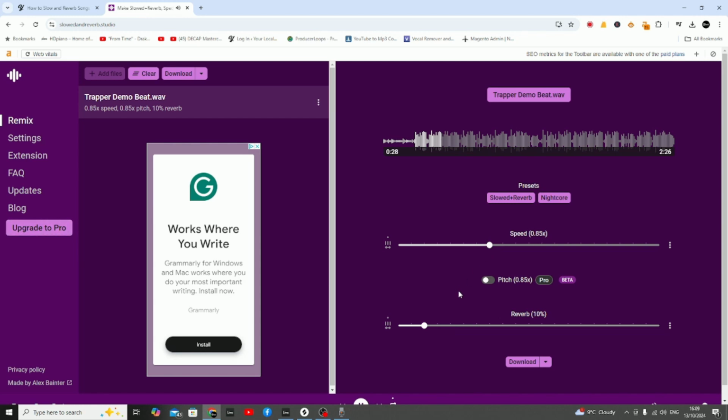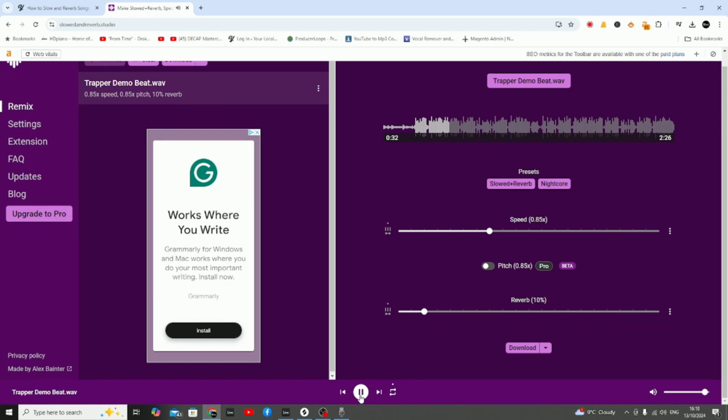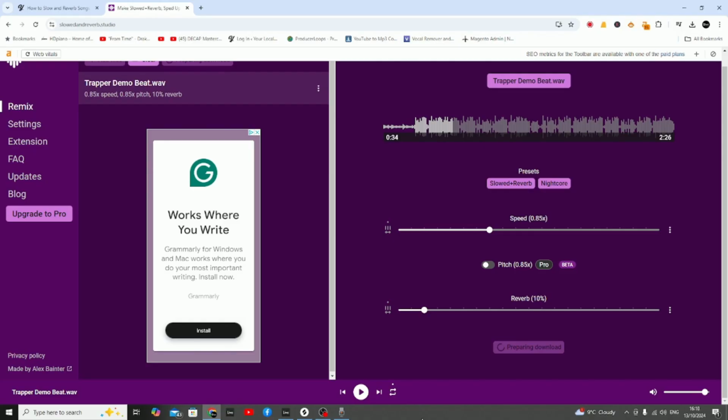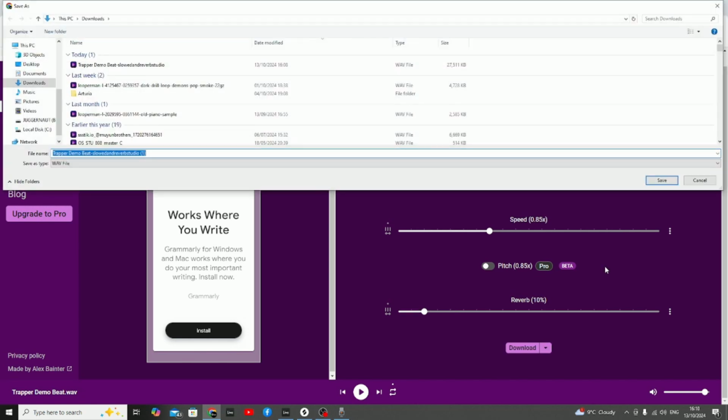So if I hit pause, and if I like the sound of that, I can just go ahead and download that remix straight away, and release it, put it all on Spotify, and become a millionaire. I'm just going to save that to my downloads folder. And really, guys, that is it. That is how simple making slowed and reverb remixes are, both in Ableton.